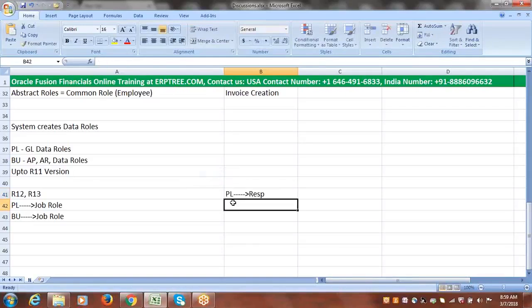We have to assign it. In the same way, when you create an operating unit, we have to assign the operating unit to the OU specific responsibility. In the same way in Fusion, from release 12, when you create the primary ledger, we have to assign it to a specific job role. And when you create the business unit, that we have to assign to a specific job role. So now we have to perform these through a manual process.